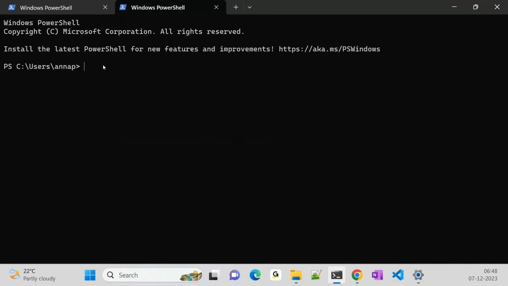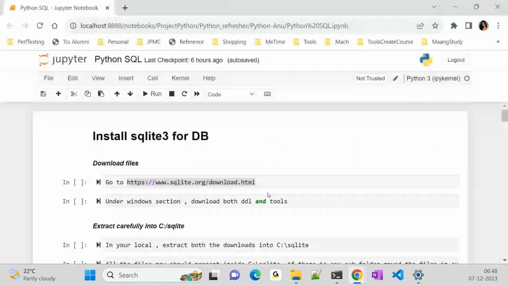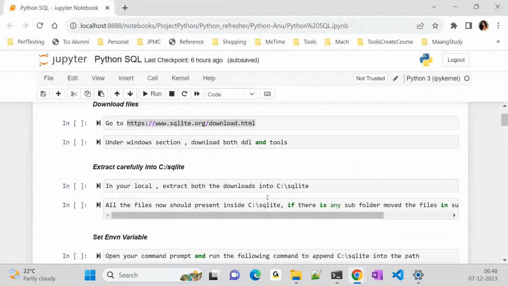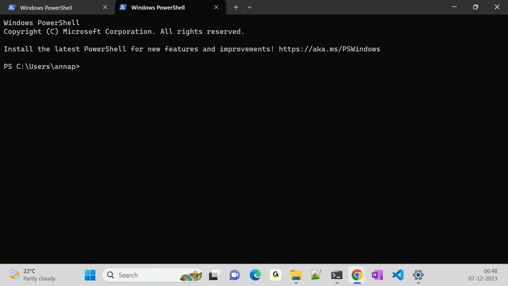Can you write the path command again? Set. I have everything in the document, Rajita. So don't worry, this is the path. Okay. I'll be giving the document at the end of the class.